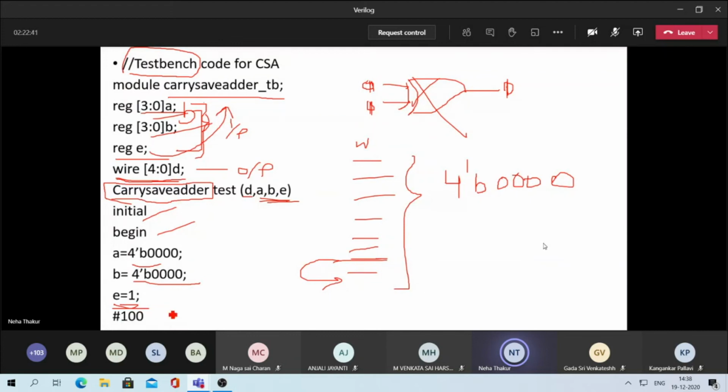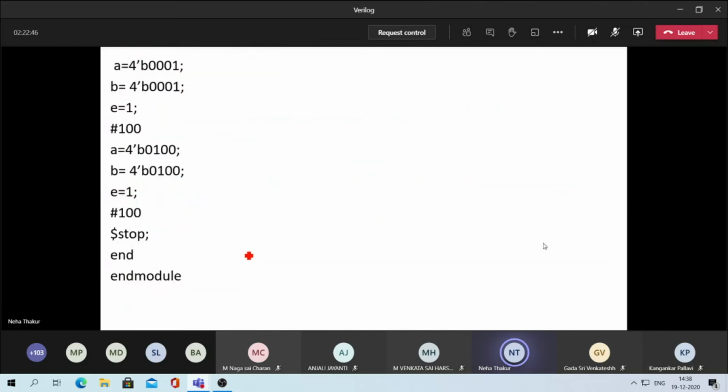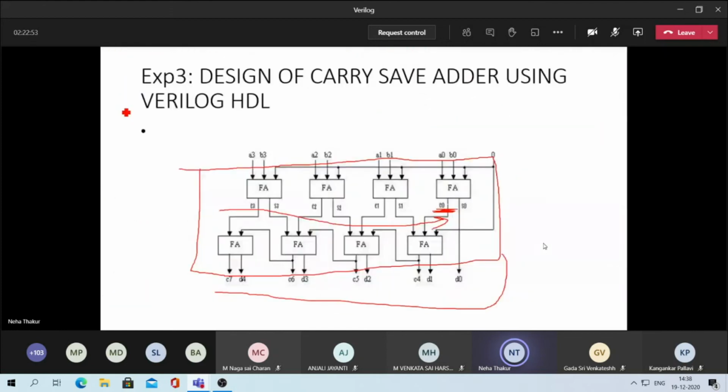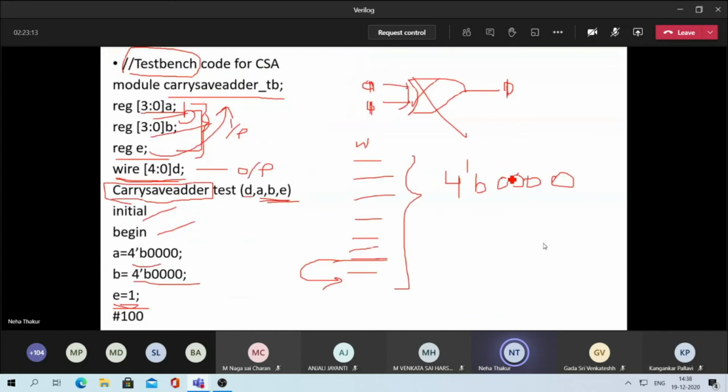So here, hash 100 means after 100 time units, you will give another value. So let us see why E is 1. Here you can see in the diagram, this E is assigned as 0 and 1. So when it is 1, this will be working. When E is 0, that means all the adders are not working as a carry save adder. When E is 1, at that time it is working as a carry save adder.